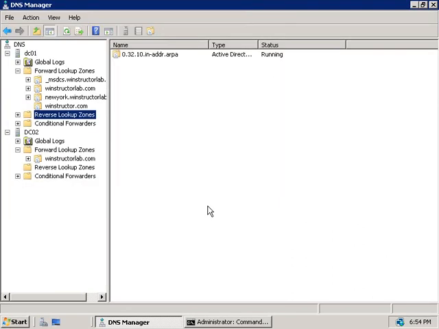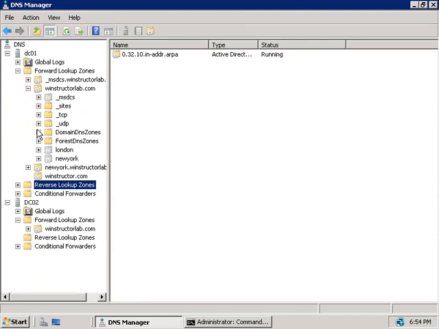Now the final thing I want to point out about zones is delegating zones. Now if we expand our winstructorlab.com forward lookup zone, you'll notice that we do have a couple of grey folders down the bottom here for London and New York. This grey coloured folder gives us a visual cue that these are delegated DNS domains. So when requests come into our network that request a host from either of these subdomains, they're going to hit our DNS server, which will see that London and New York subdomains have been delegated, and it will forward the request on to the name server that's listed in the name server record.